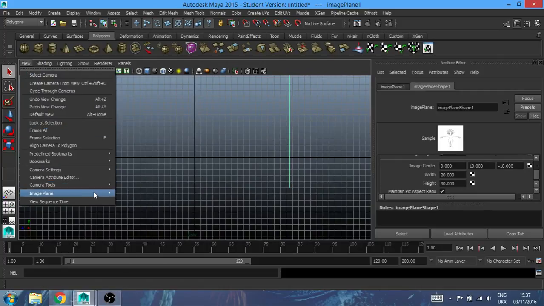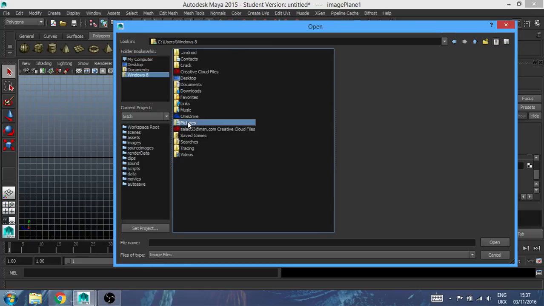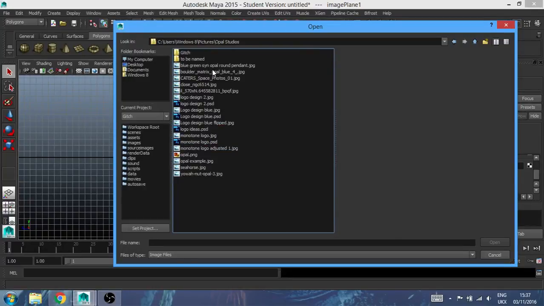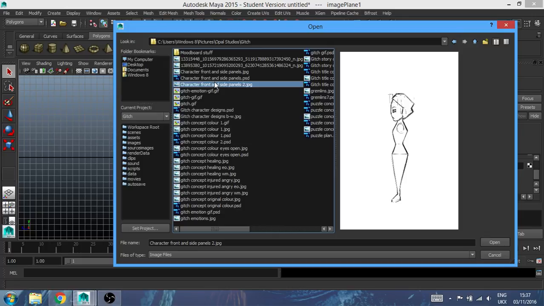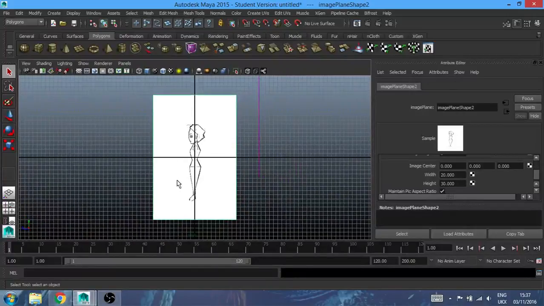So if we go back, image plane, import image. It only needs to be a JPEG. It really doesn't need to be anything complicated like a PNG or anything like that. It doesn't need to be see-through. It just needs to be a basic image of your front and side. One way that I tend to make the side and front profiles so that they are accurate and they do match up with each other as accurately as possible is I tend to do them in Photoshop.